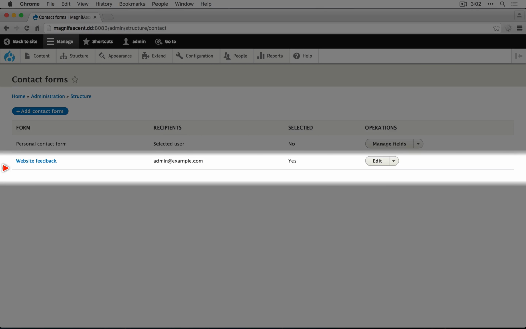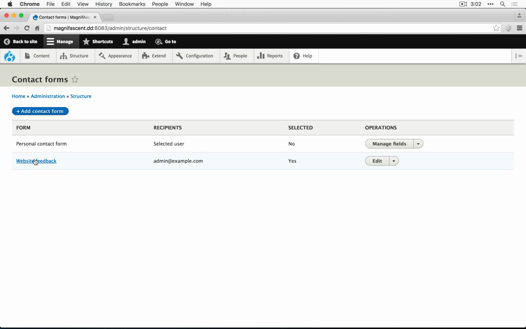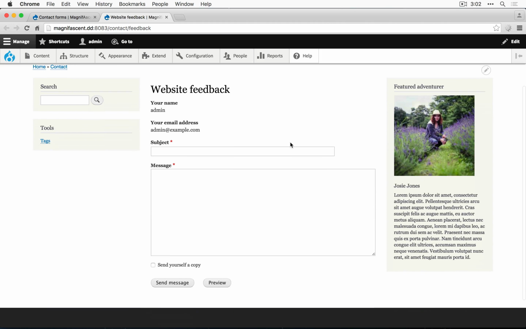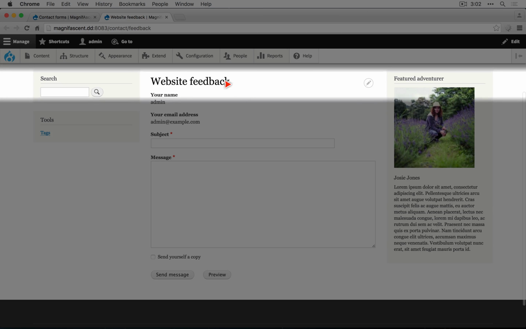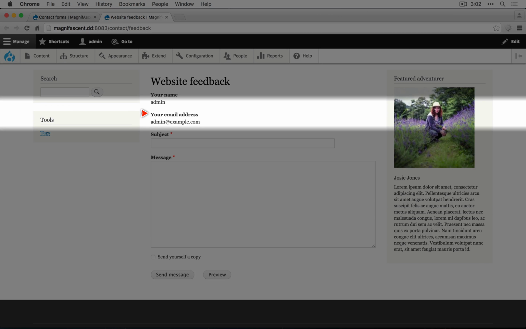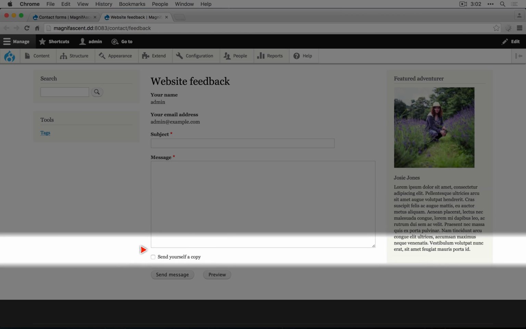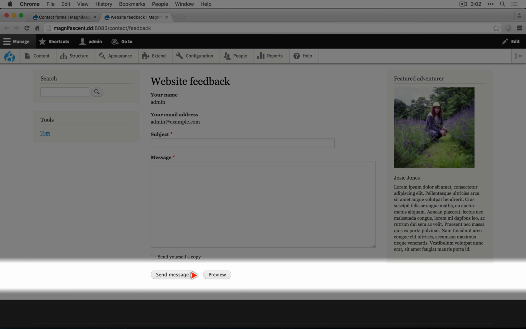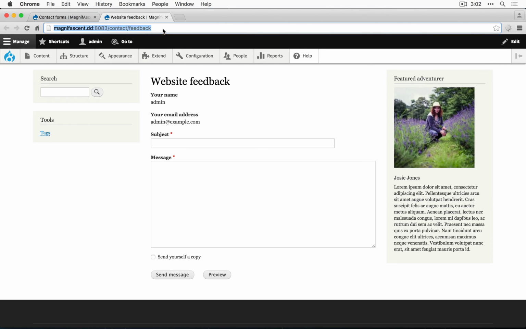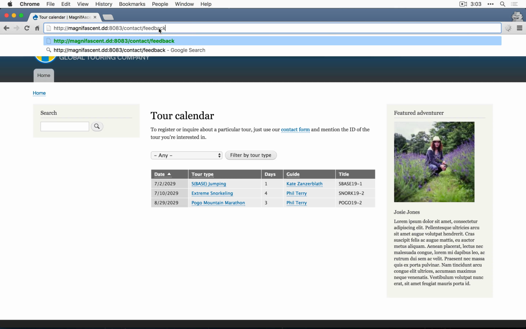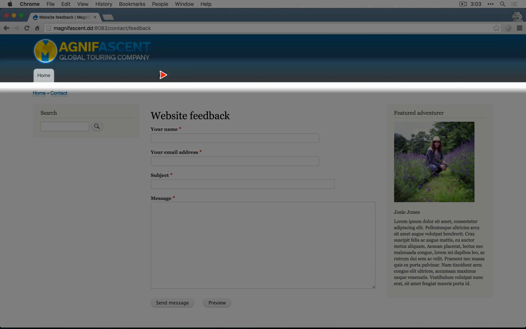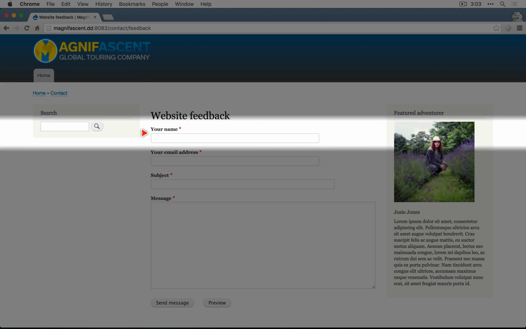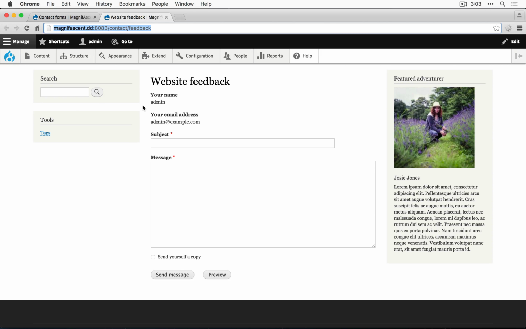By default, Drupal comes with this website feedback form. Let's open this up in a new tab. So this actually looks pretty similar to what we want. It's got website feedback, your name, your email address, subject, message, send yourself a copy, and then send message and preview. Now if we look at this in an anonymous browser, I'm jumping to our incognito window here, you can see that your name and your email address aren't pre-filled like they are when we're logged in.